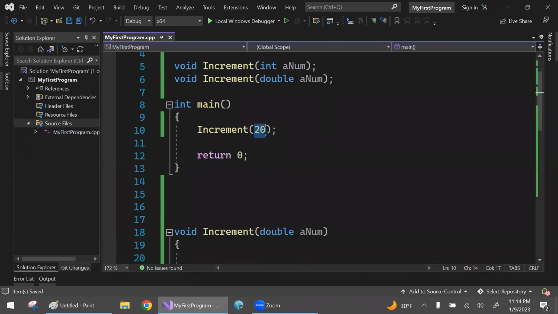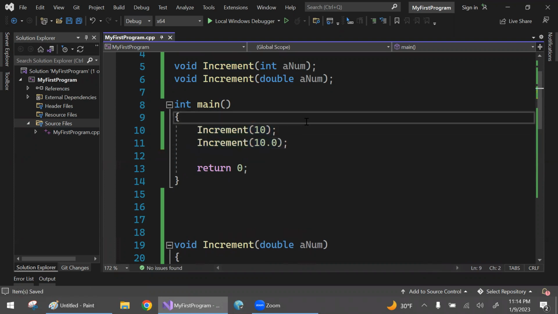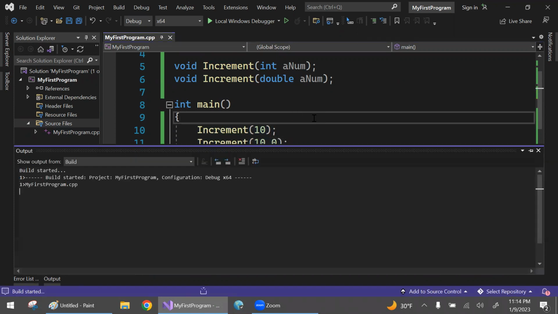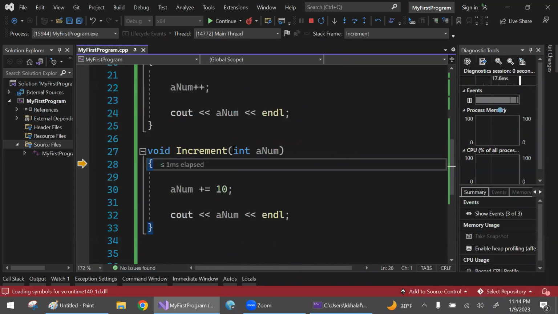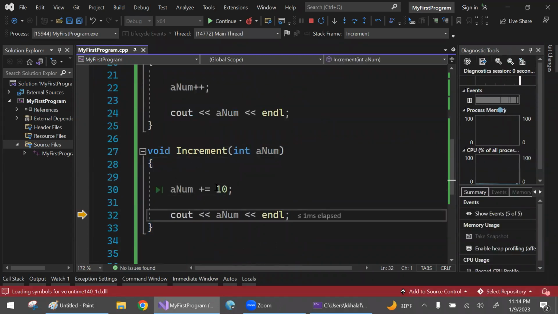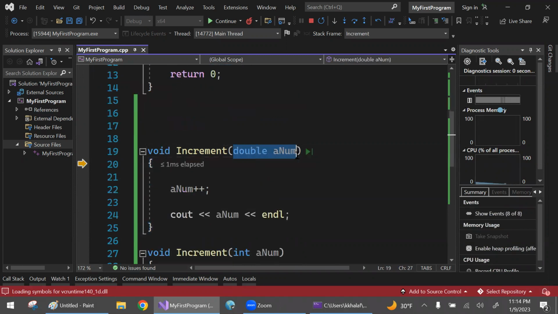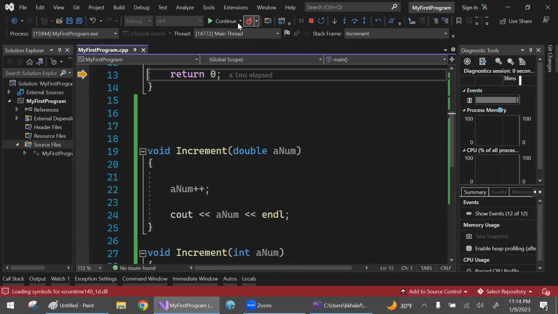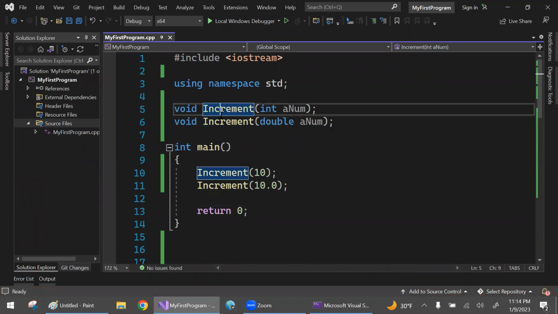So now, if I'm passing an integer, it's one thing. And if I'm passing a double, then it's another thing. Notice, now I'm passing integer, so the integer version will get executed and it will increment by 10. If I'm passing a double, then the double version of this function will get executed. That's function overloading. Function overloading is having two functions with the same name but different parameters list.